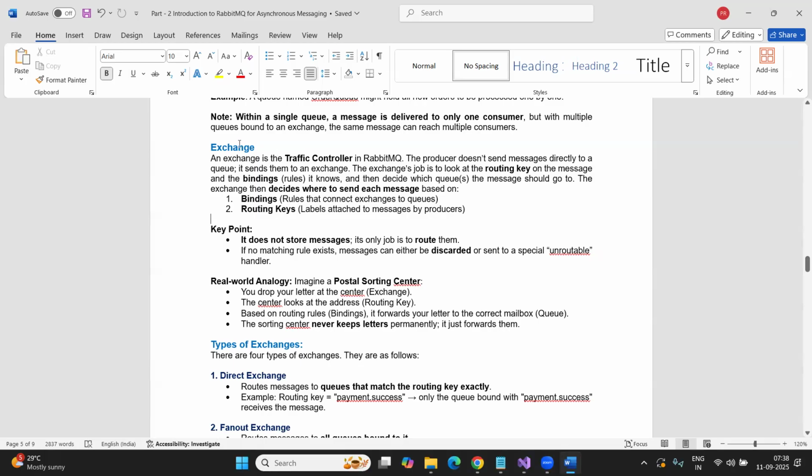Clear? And guys, remember, this is the traffic controller. Traffic controller means it is not going to store the message. The exchange is not going to store the message. Its only job is to route the message to the appropriate queue. Clear?